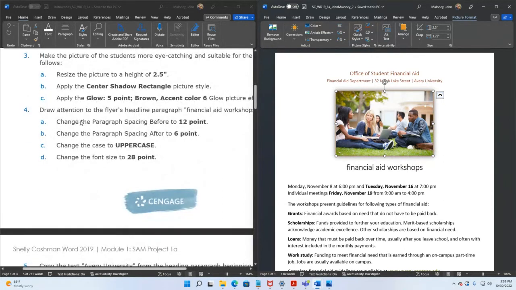Now they're saying, draw attention to the flyer's headline paragraph. When it says flyer, remember, we are making a flyer is what they're basically having us do, but they gave us half of it. And then, you are doing a certain number of steps. So I'm doing half of the steps. You're going to do the other. Well, you're going to do all the steps, obviously. But if you have, to get used to it, you can just follow along with this.